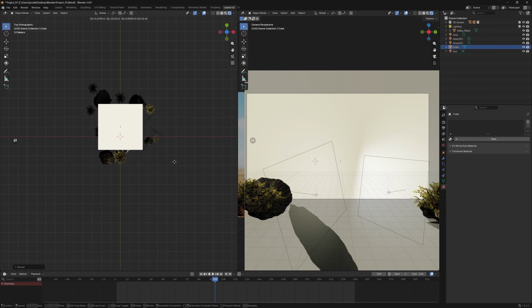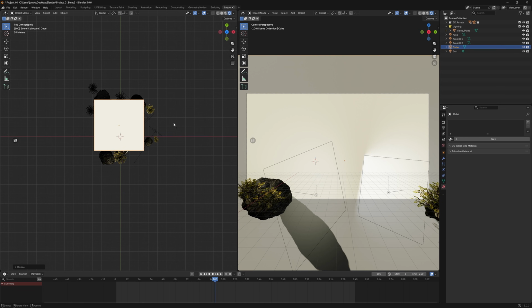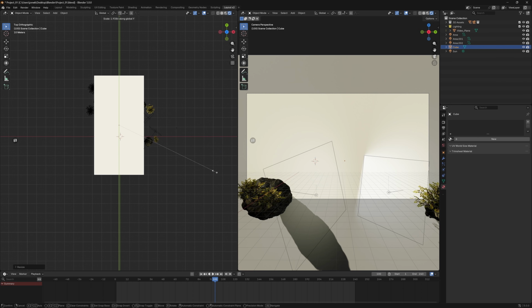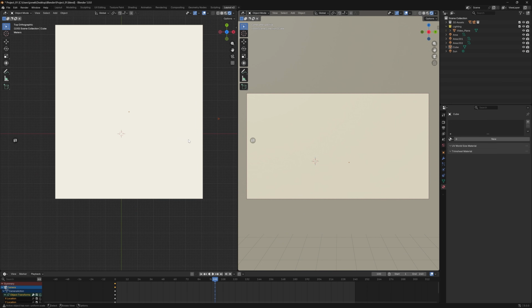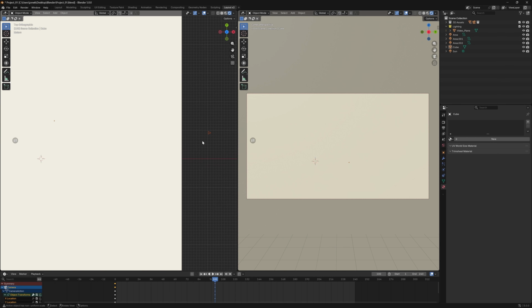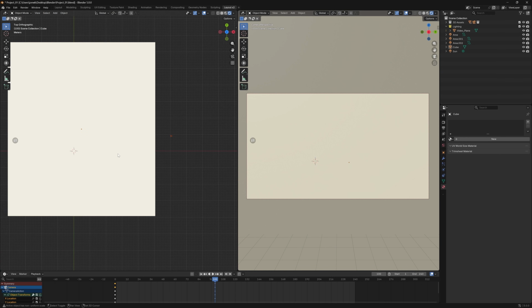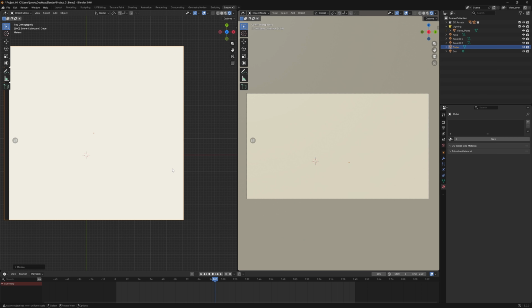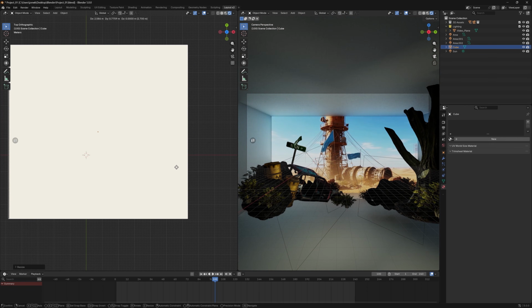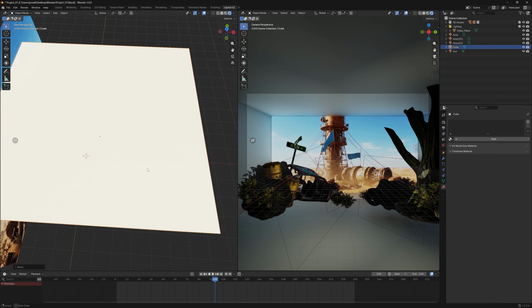So let's press S to scale it up and press S and Y to scale it up in the Y axis like so, S and X to scale it up in the X axis, and we want to make sure that it also covers our little camera that's over here as well. You can see how our camera is actually just looking at the cube, so we want to make sure that our camera is also inside the cube. So let's go ahead and do that, and now you can see our camera is now successfully inside the cube.